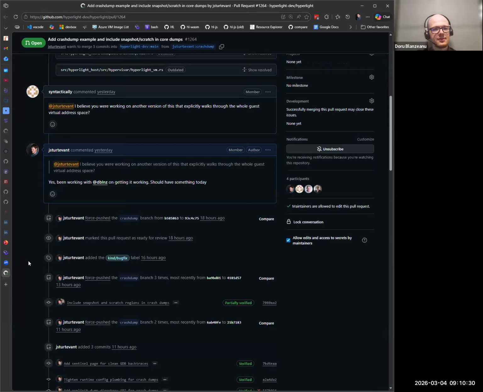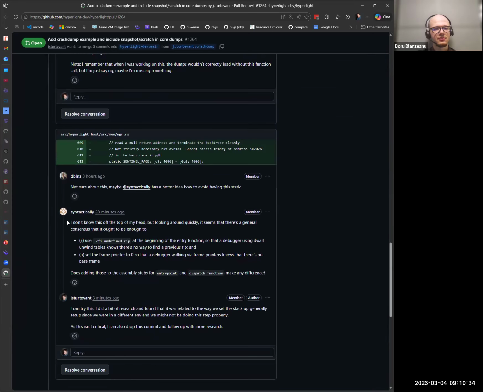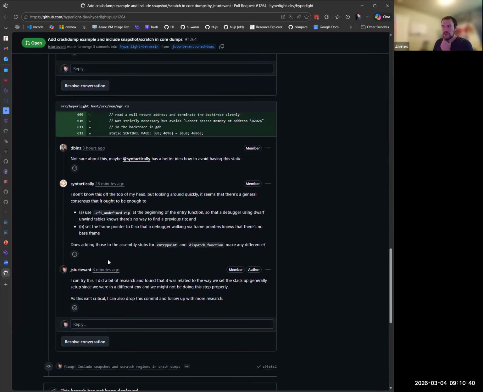I see that Lucy had a look at it, at least skimmed through it. She was suggesting another way to set that up so GDB doesn't remap us. I can also just drop that commit and we can follow up, but I don't think it's critical at all. Go ahead, Simon.